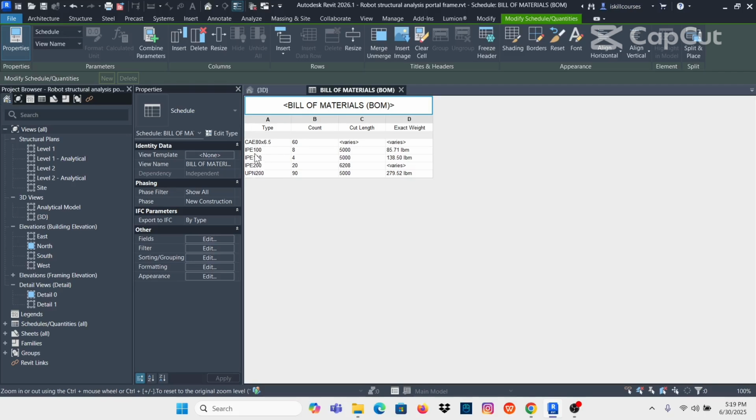Now as we keep on expanding, it's also going to expand them because, for example, even if we have the CAE 80 by 6.5, the length varies for this number of pieces, so we also have to sort out this one so that we separate those with different lengths, so that you can just group those with the same length. That's why we're seeing varies here. So we are also going to sort out this one, that is the cut length.